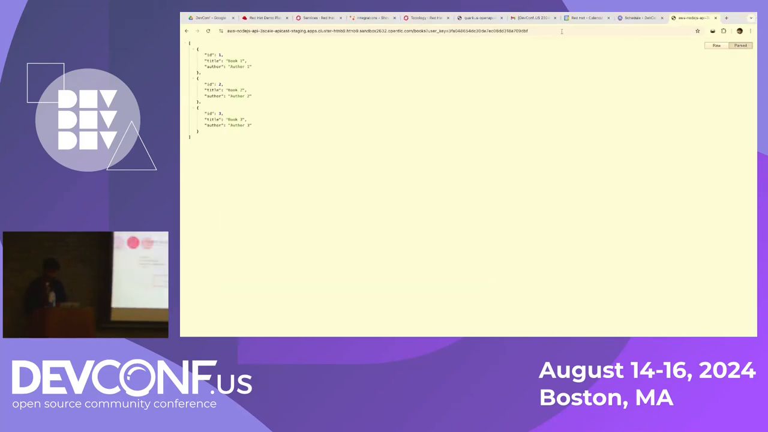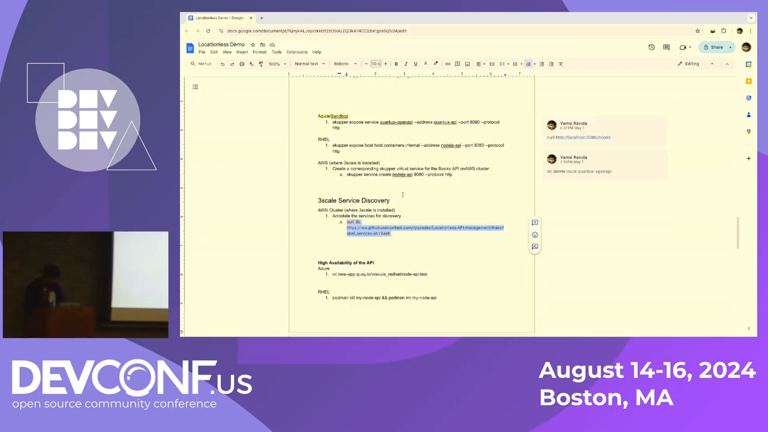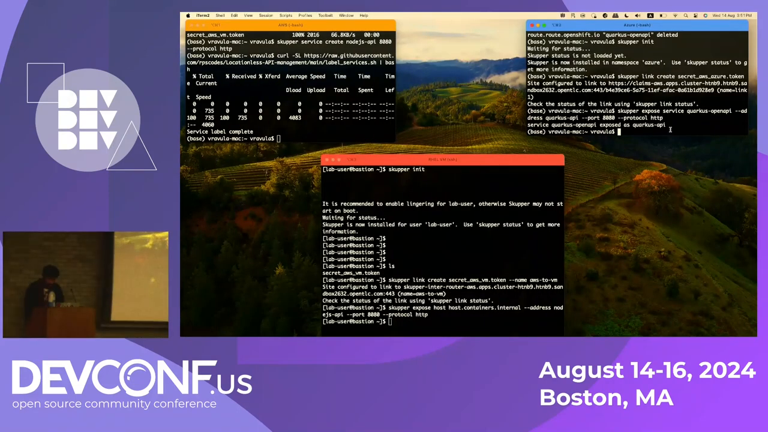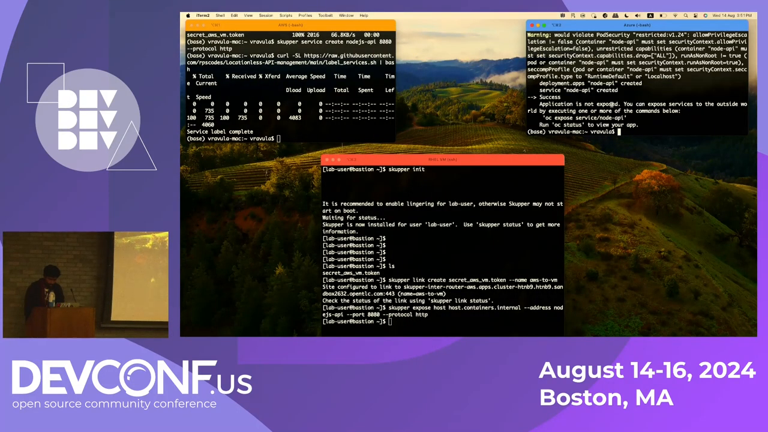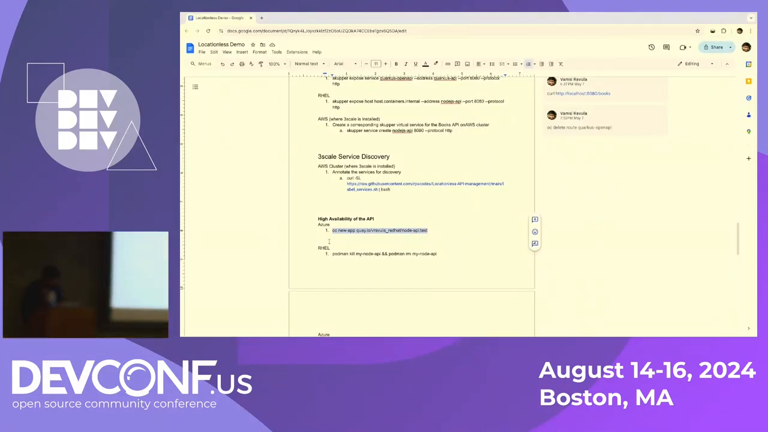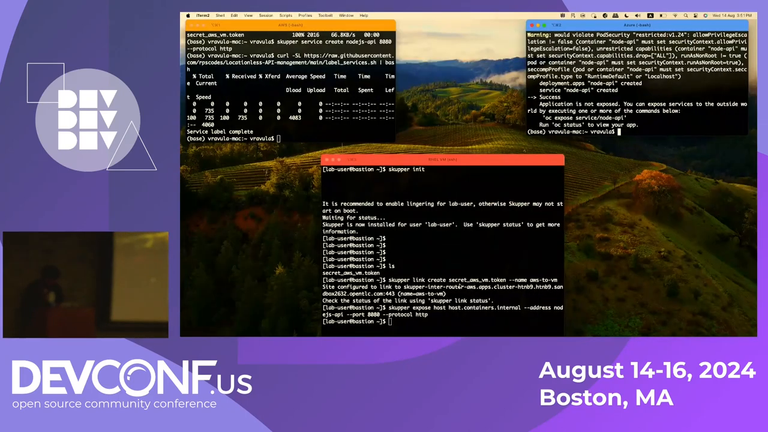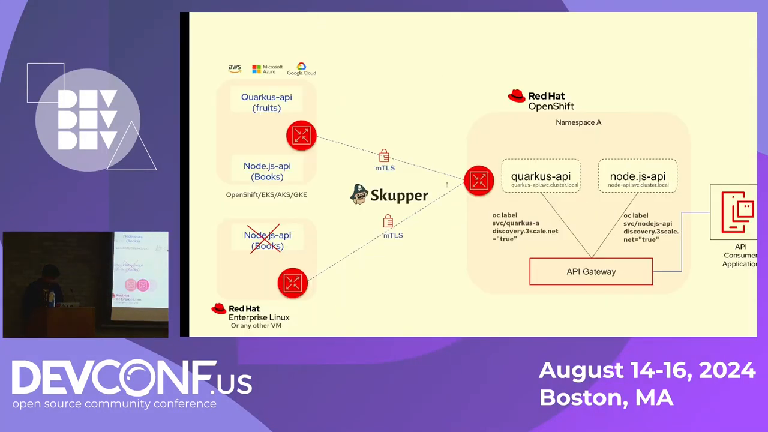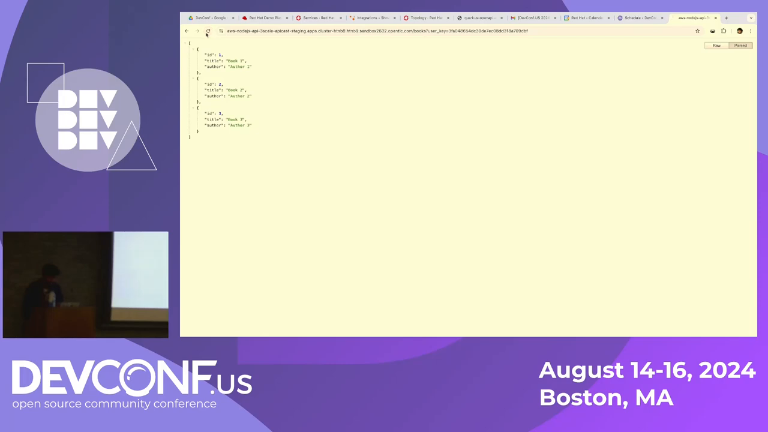So I can actually quickly show that. Let me just quickly deploy the app here, and I'm deploying the app. I'm deploying another instance of the Node.js in the Azure cluster, and I am going to kill the instance in my VM. So now we should not be able to access the API because we still haven't exposed the service over the network with the same name.